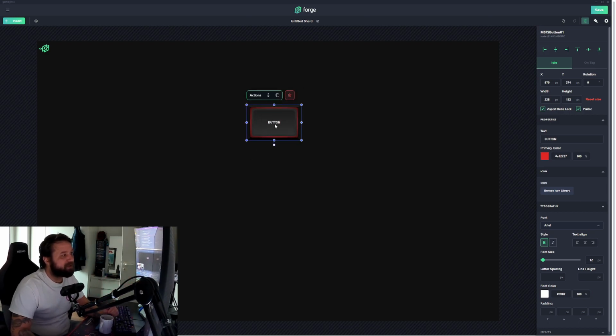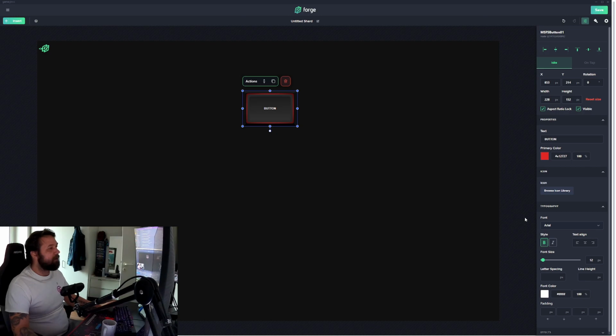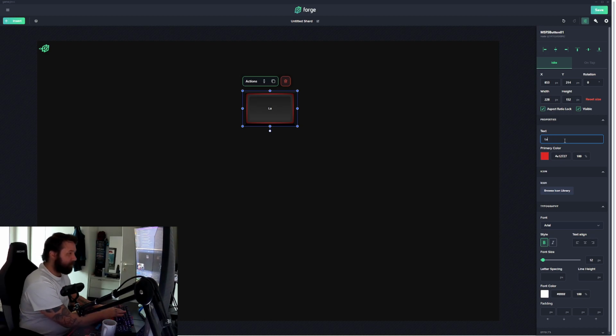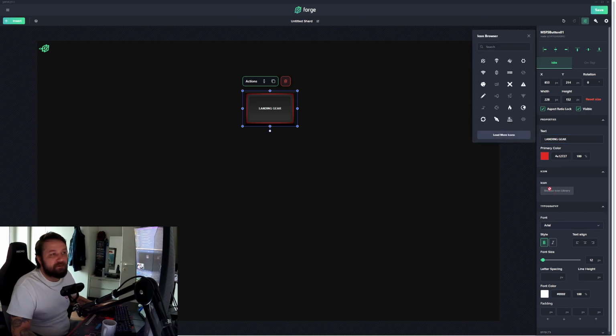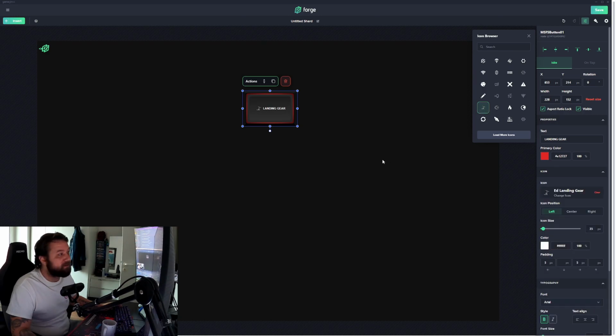Now we have our button on the field, and the first thing that we would like to do is to change the name of the button. And this is going to be our landing gear, let's say. Landing gear. Alright. The second thing that I would like to do, for example, is I'm gonna add a small icon. There is even a landing gear icon here, right?